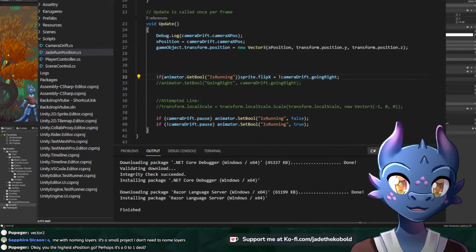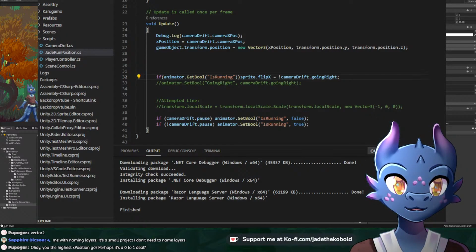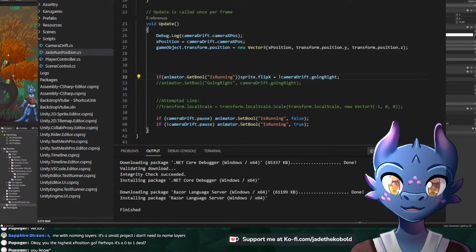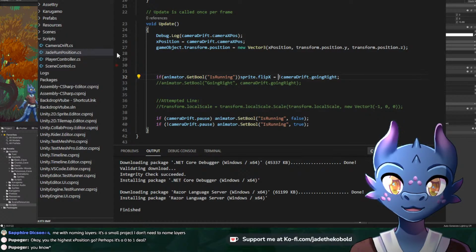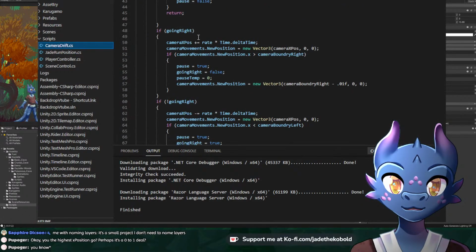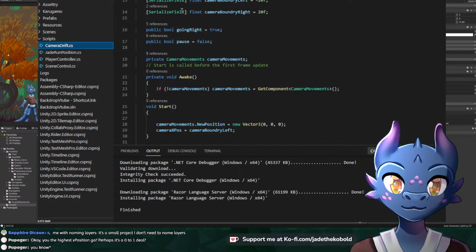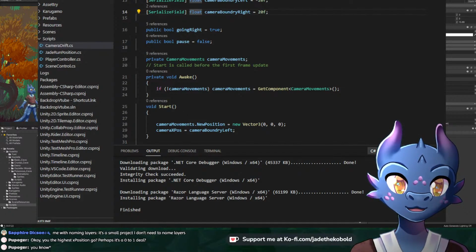And yes, you're exactly correct. I'm going to find the highest camera position, which I believe is a 10 on this scene. Or actually, it's just going to be getting it from the camera. So the script is modular. It's going to be camera drift, camera boundary right. Do I want this to be public? Not really. Anyways.